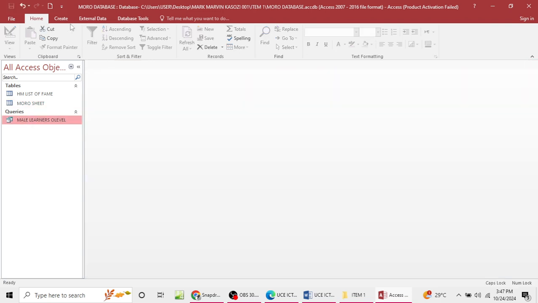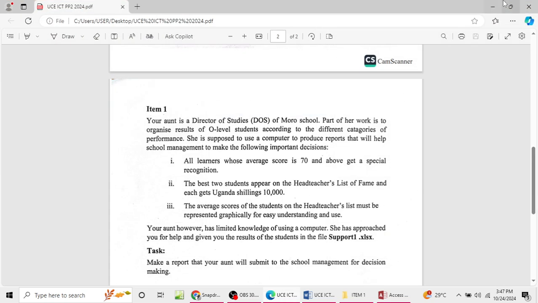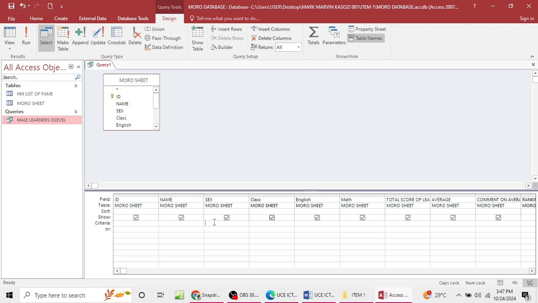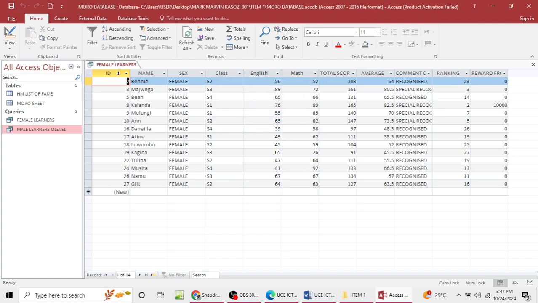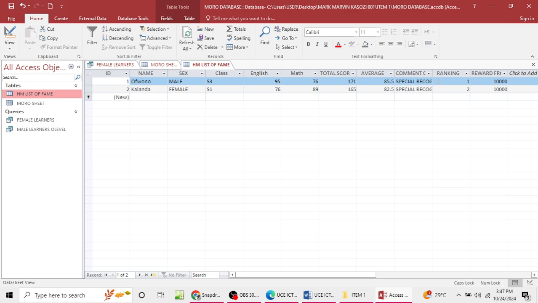You can even run a query of female learners in O level quickly. Sheets, adds, close. Control A, drag all this down. Under this you put female. Run female, Control S, female learners. Hit enter. Yes, and you see, if someone opens your access, they can view some of the data in Moral School. For example, female learners, HM list of fame, they can view male learners, etc.